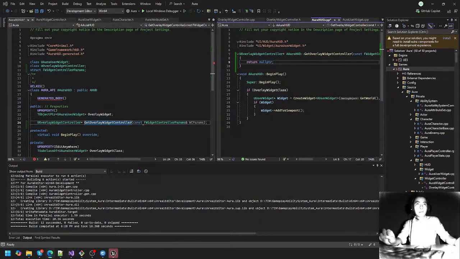And the getter is going to check to see if one of these has already been created. So if one has been created, we should store it in a pointer. So AuraHUD is also going to get a pointer to store that overlay widget controller. So here in the private section, we're going to have a UOverlayWidgetController. That's a pointer. We'll make it a TObjectPtr. And we'll call this OverlayWidgetController. And for now, we'll give it a UPROPERTY with no specifiers.